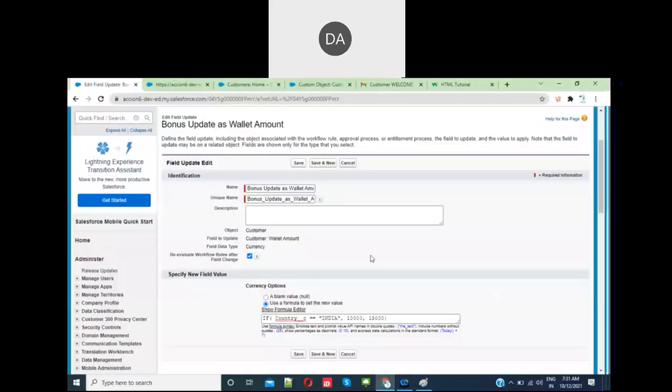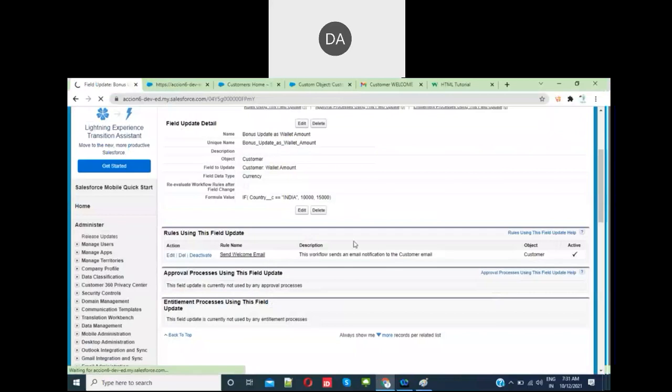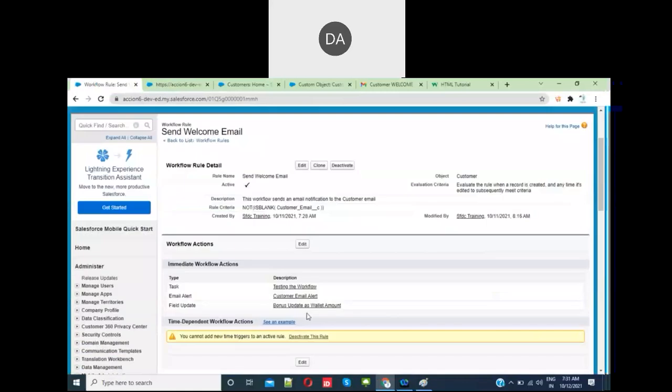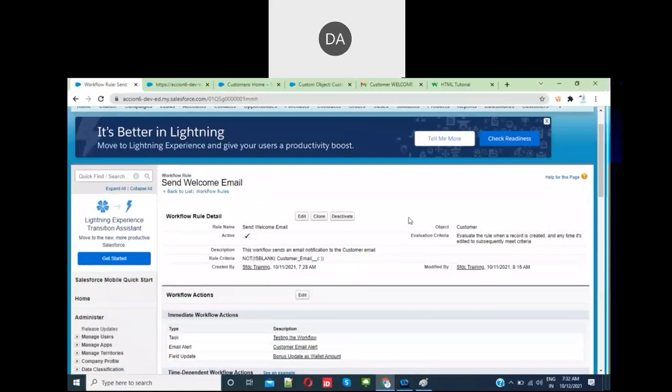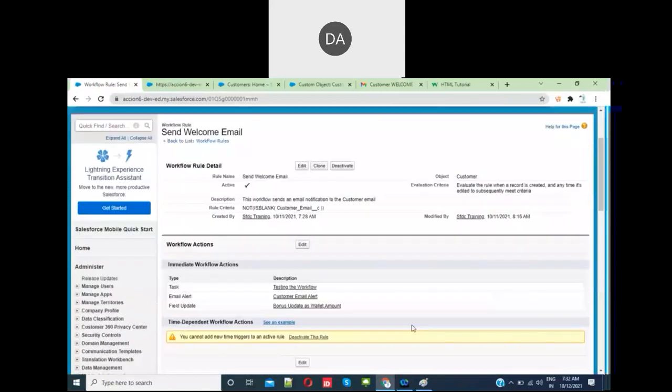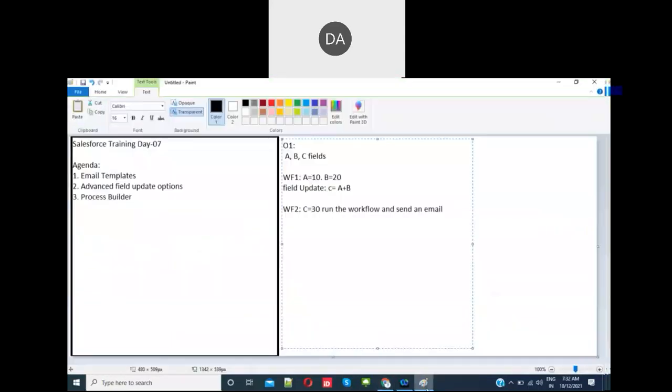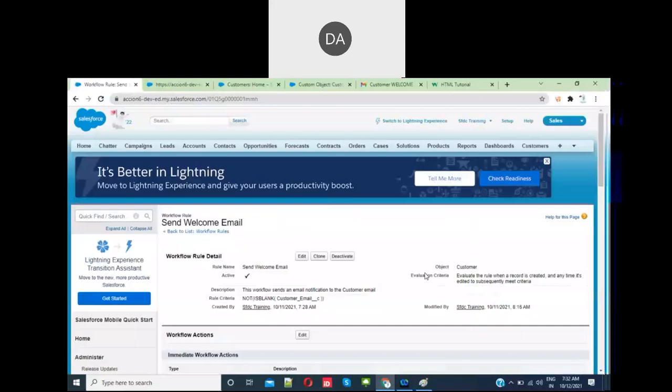And one more important thing: using the field update of your workflow rule, you can update the value of the same record's field or its parent field. That too, the parent should be in a master-detail relationship. You cannot update the child record fields. This is very much important. You have to note it down. The points are already mentioned in the material I have given, so don't worry, but you have to learn that. So this is about field update and the advanced options on it.